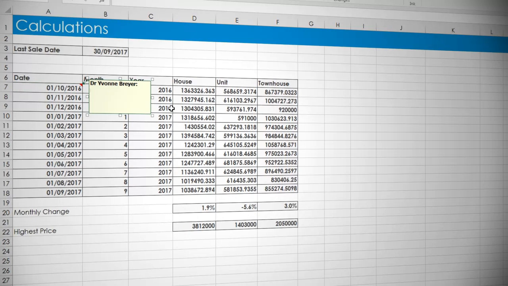It will automatically prefix the comment with a user ID on this computer. Obviously, you can change that if you want to get rid of that. No problem with deleting it. Now we just want to explain that this calculation returns the first day of the month, 12 months before the last sold date. So we've now added a comment so the future user can understand what we were actually trying to do with that calculation. And then when you're done, you can actually just click away.